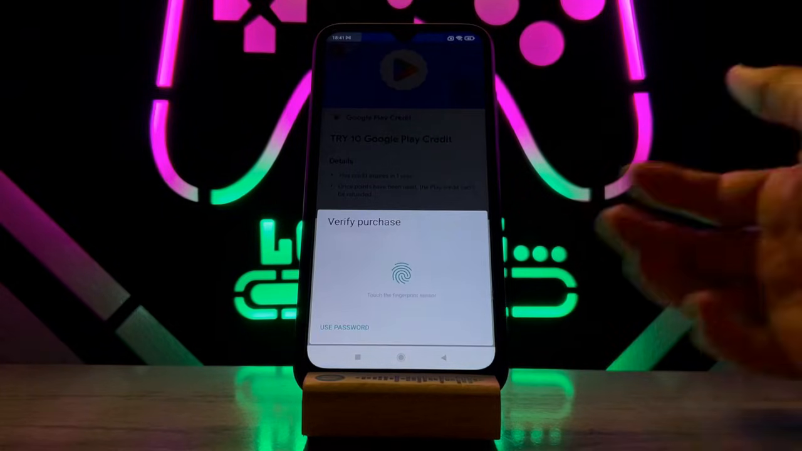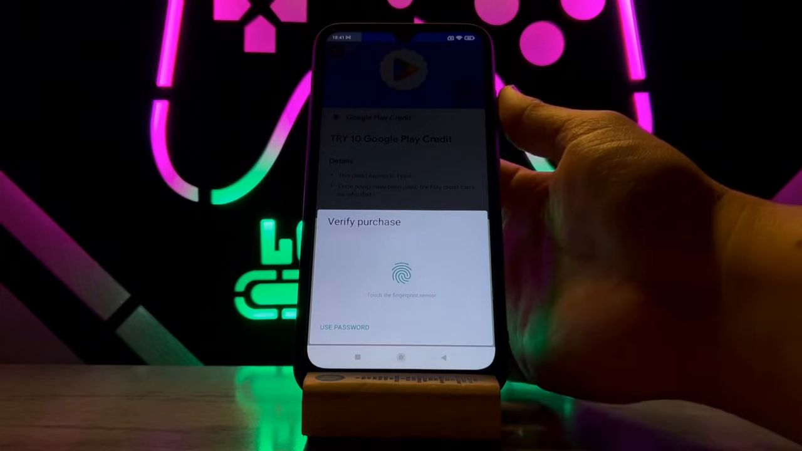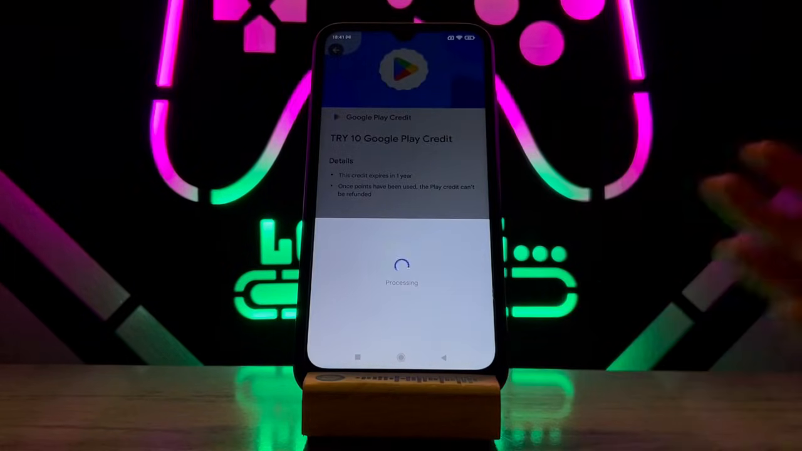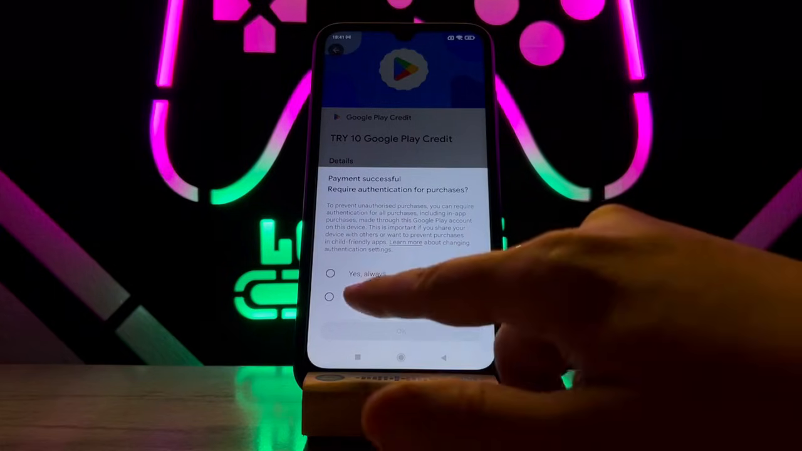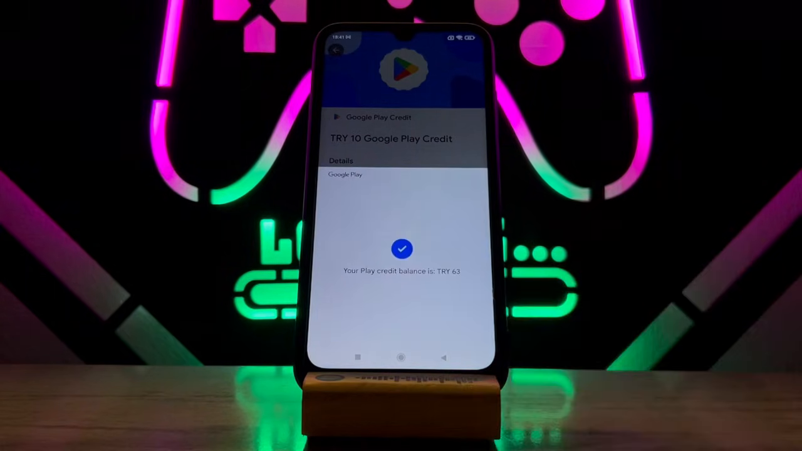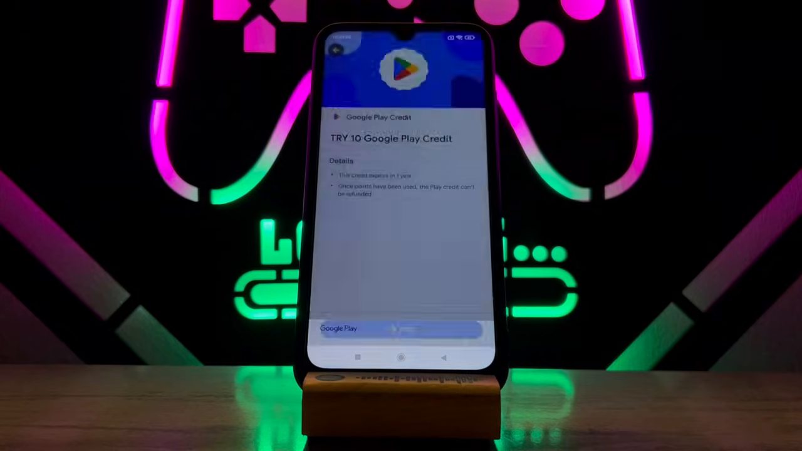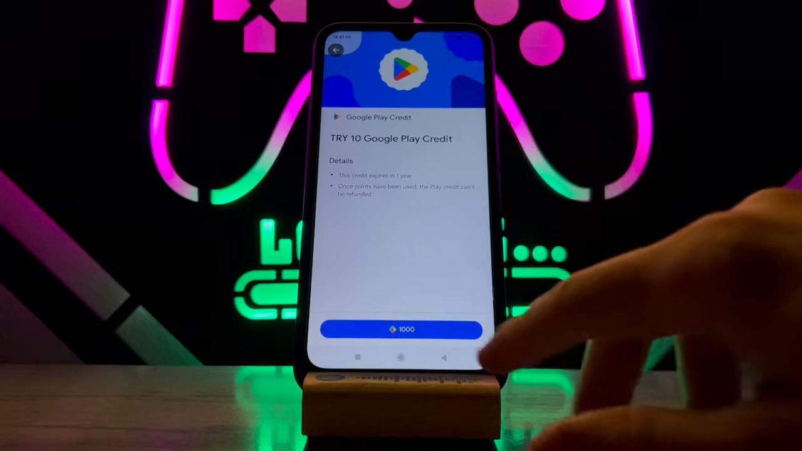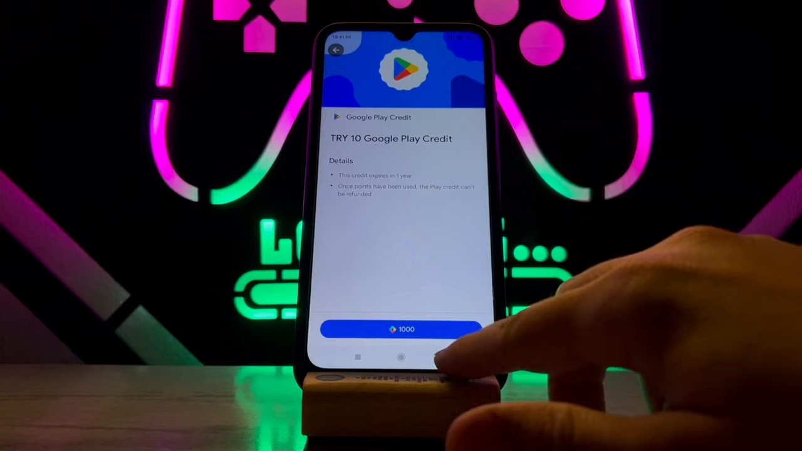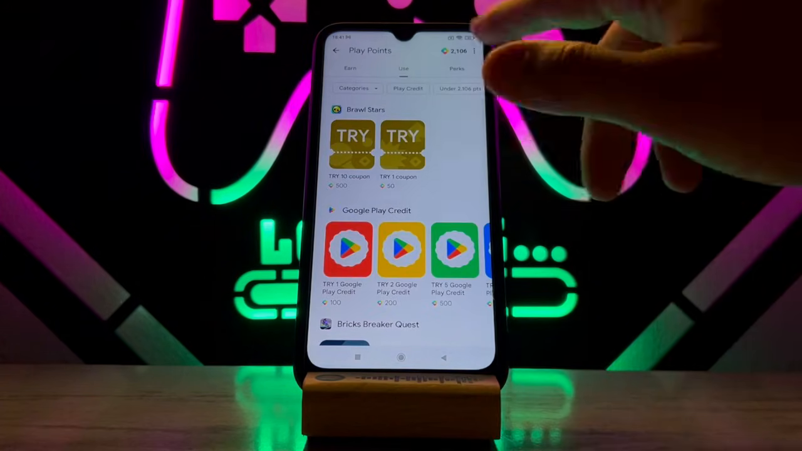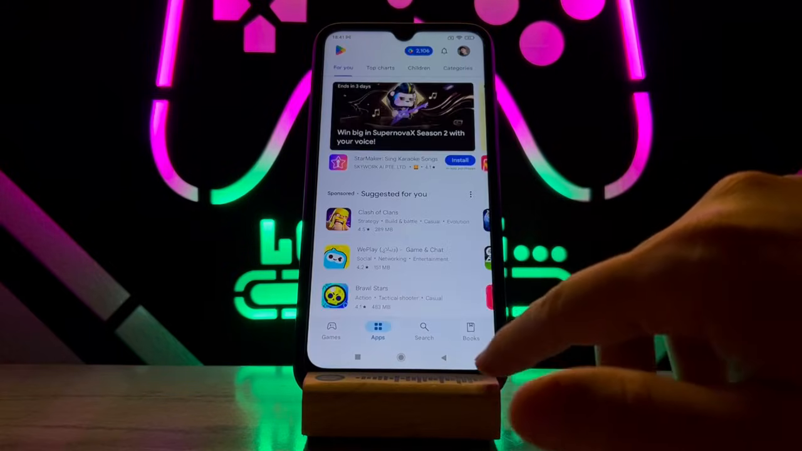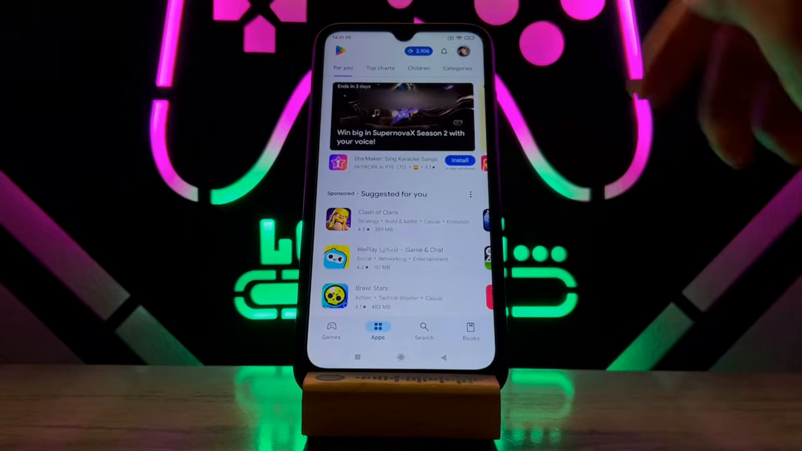After that it's going to ask you to verify the process with your fingerprint. So scan it, and here you can see once the process has been done, you will get your Google Play credit. So I'm just choosing no thanks and I got 63 lira to show as my Google Play credit. I can check that credit from the account profile. So you can see I have only 2000 Play points left on my account. So I'm just going to check my Google Play credit.